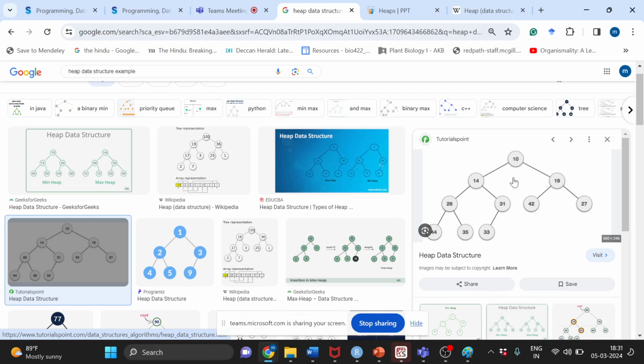But the major point is each node is either greater than or lesser than its children. If you want, this is a minimum heap. So the minimum value is at the top, and each value below is always greater than this value. For example, 10 is always less than 14 and 19. And then if you go further down, 42 and 27 are always greater than 19. So it always increases as you go down. This is called a tree representation of a heap. Is that clear?